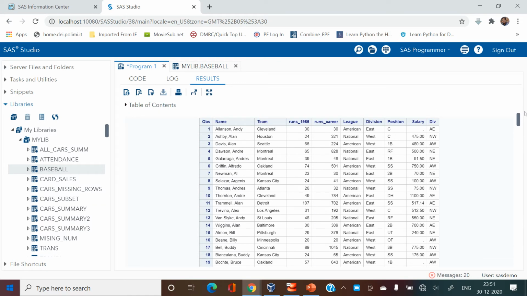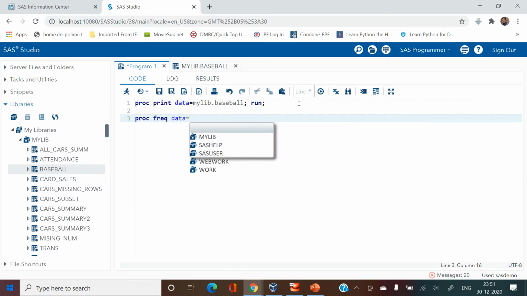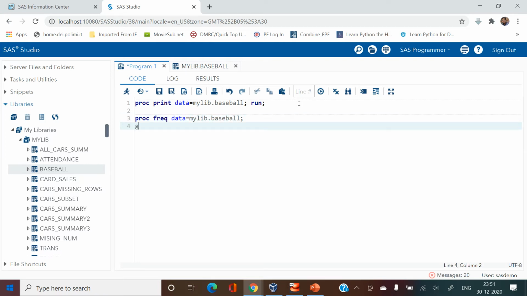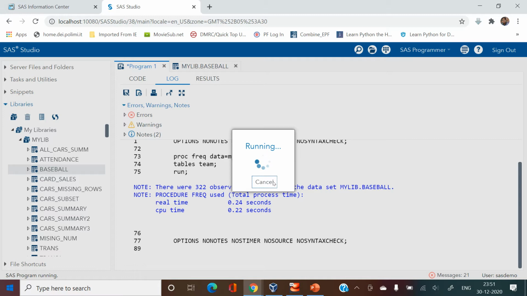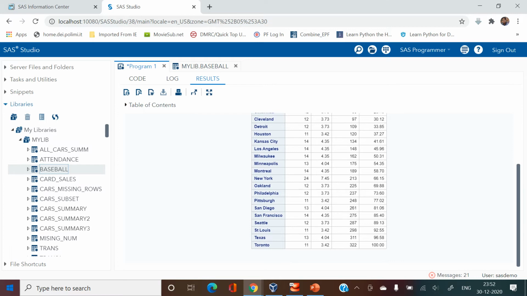If you want to know the unique number of teams in this table, how would you find that? Let's first focus on one variable. For that, probably you can just use proc freq. You can use PROC FREQ, data equals mylib.baseball, tables team, and then run. This way you'll get a summary. Still, you will have to count the number of observations.